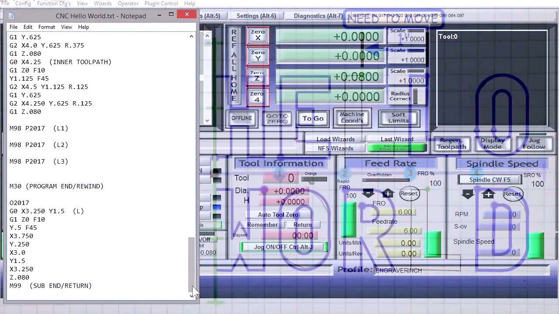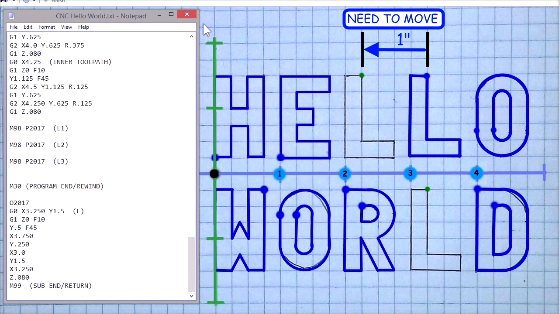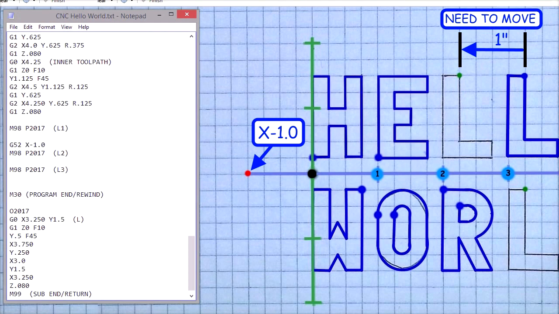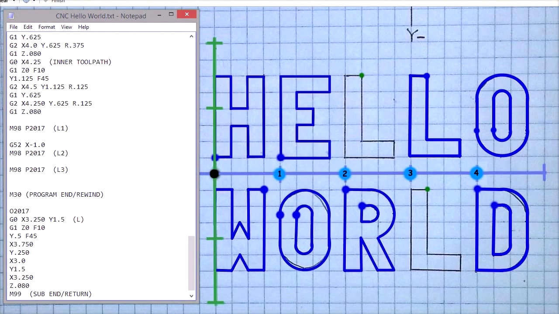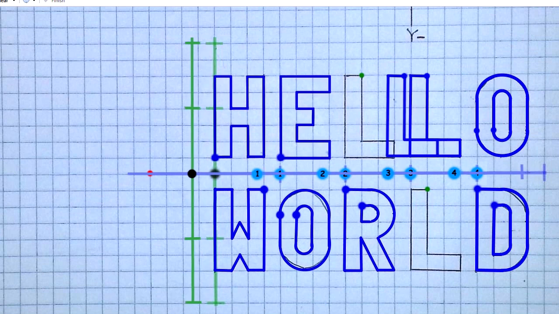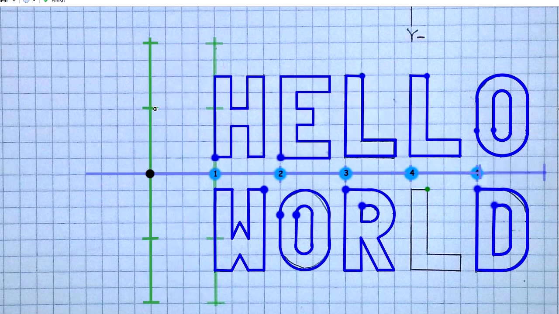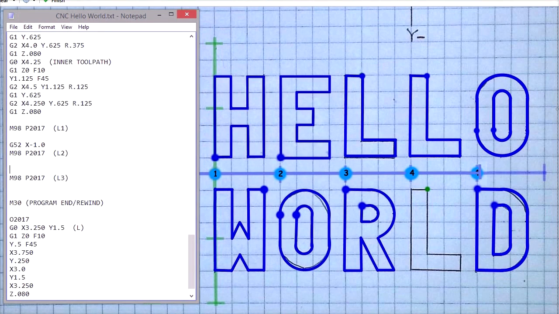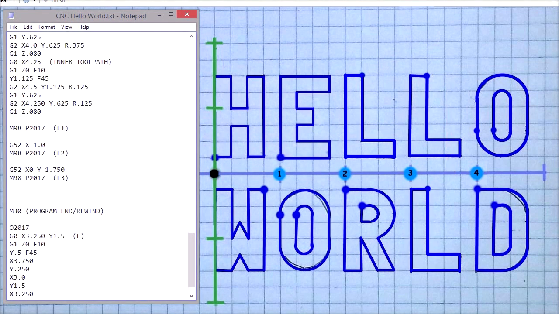Enter the origin shift, aka coordinate system offset. Just before the second call, let's tell the machine controller with G52 that X negative 1 inch is the new zero. The effect of which is a relocation of tool paths here on out. Just before the third call, reset the X offset by stating X0 and apply a Y offset with a negative 1¾ inches. After the sub call, reset Y.